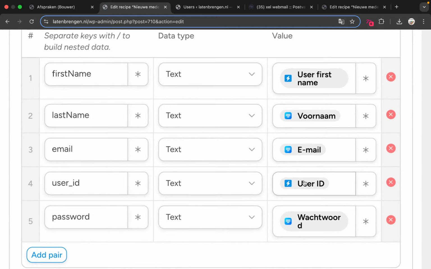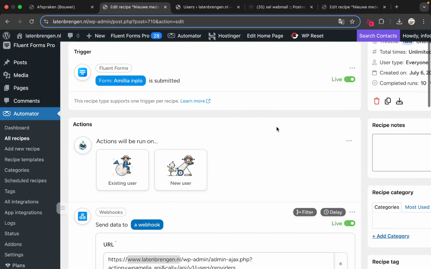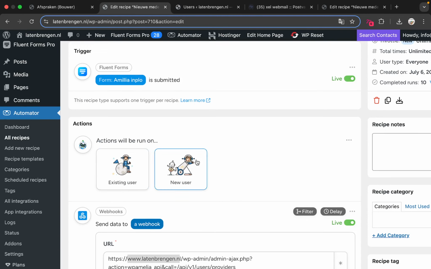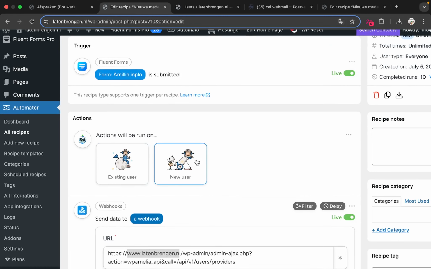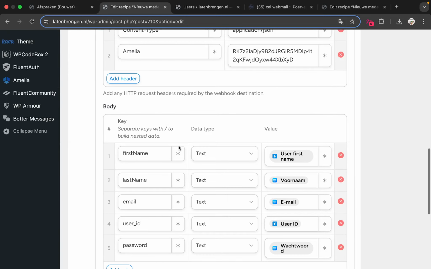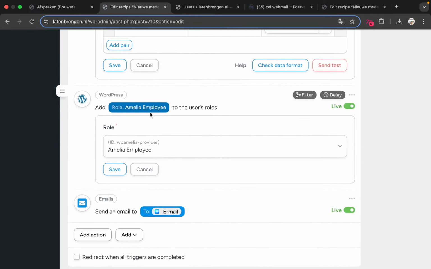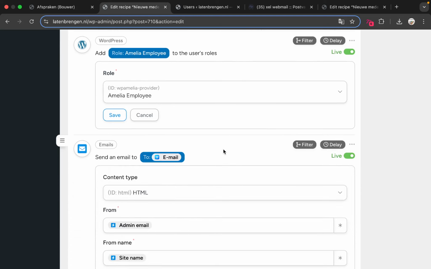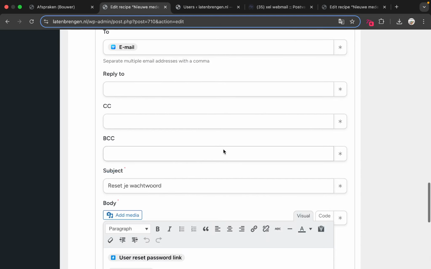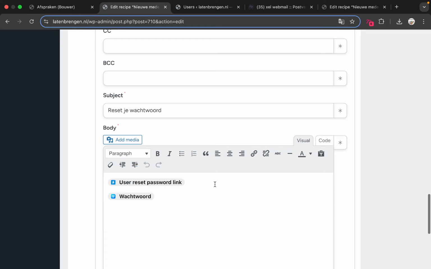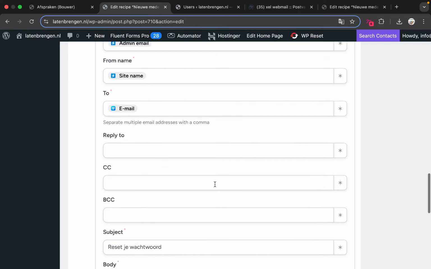Now look at the email. So this is from the email, and this is from where the action will be run on. So it was a new root user. Then you have to go to add a role. So the action will be add a role and then an admin employee. And the last thing that I have done is send them an email with the password so they can grab the password if they don't remember it anymore.